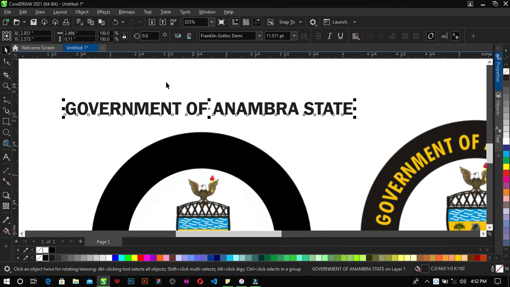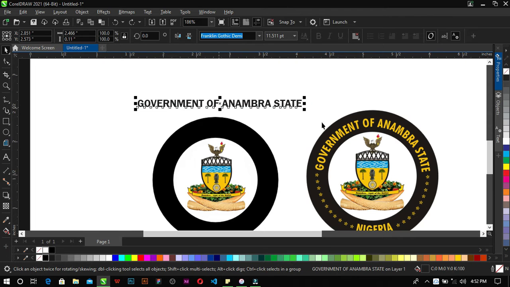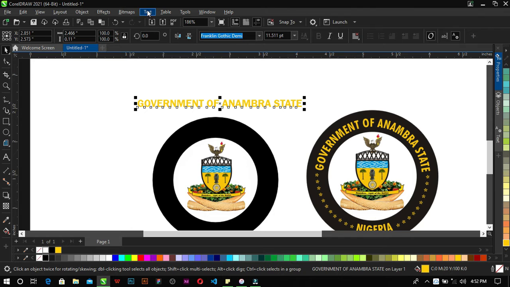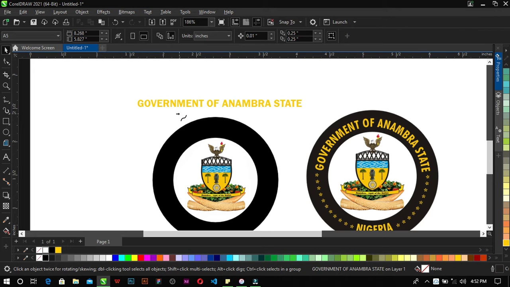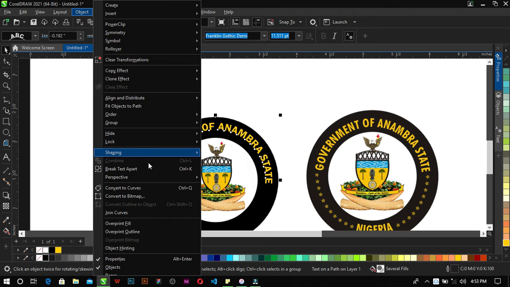Understand? So I'll change the color to deep yellow. Then I'll go to text, click on fit text to path. Yes, look at it. And then don't click anything, move your pointer to it. Can you see it? You now click. Can you see it now? So when you click on it, you go to your object or you click on Ctrl K, which breaks text apart. We need to break the text apart.